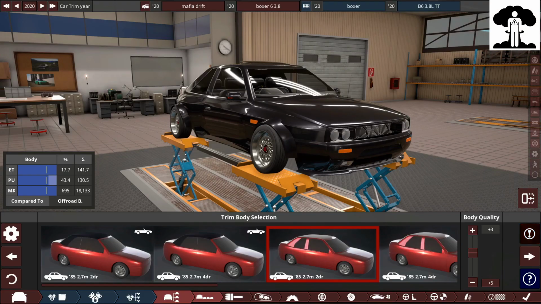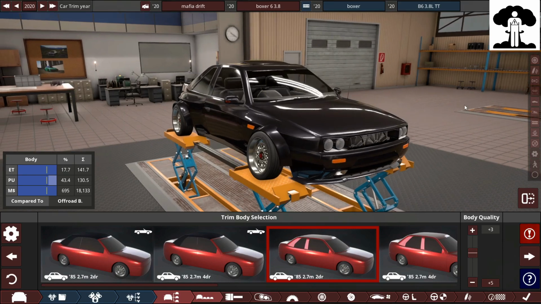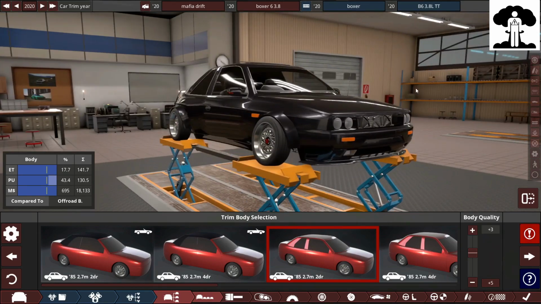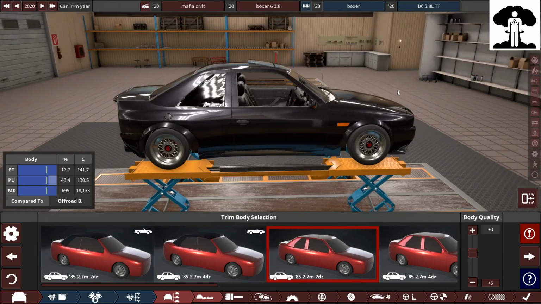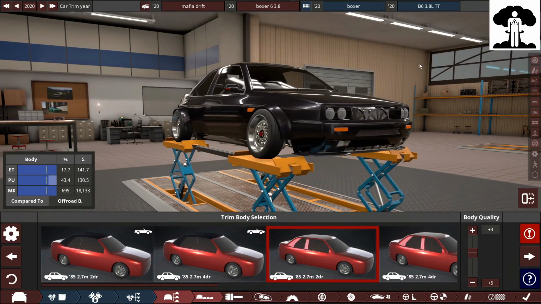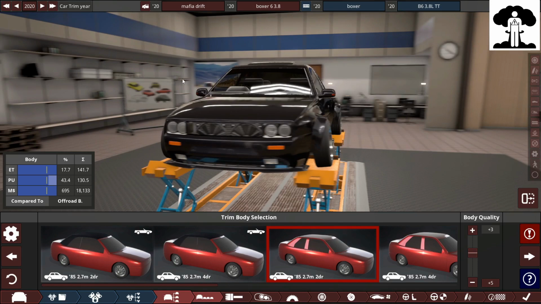And here we have the Mafia drift car. It's got a beautiful wide body kit going on. But this car isn't actually fully detailed and styled yet. It's got a few bits going on, but I think for now it looks beautiful.